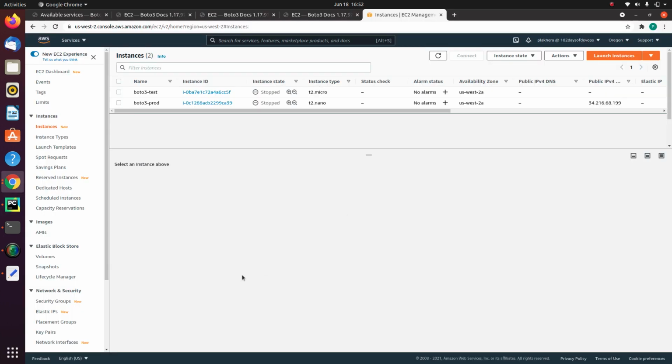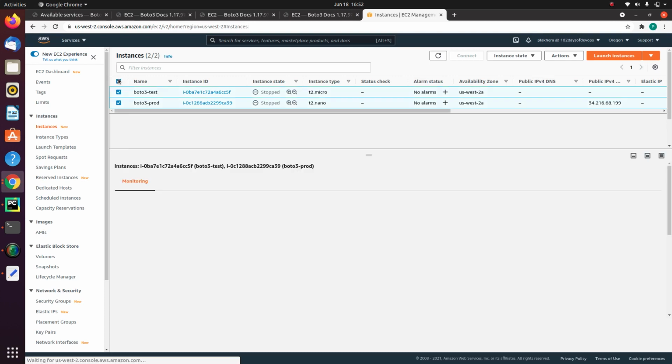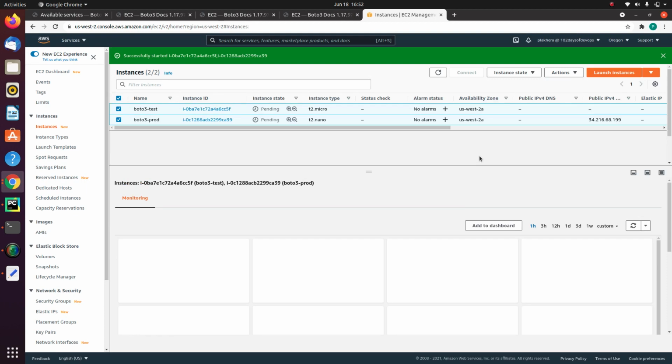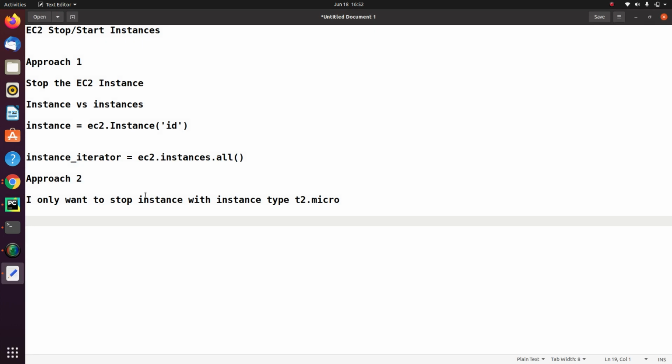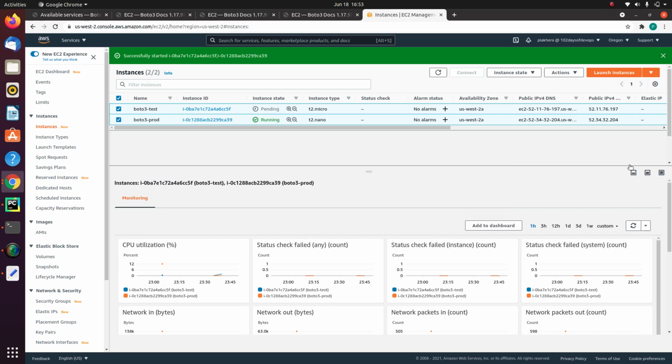Okay. So this is my approach 2. Let me bring up this instance. Okay. Now this script is executing well. Everything is working fine. But now I have come up with a new requirement. So this is approach 2 and the requirement 2. Now my third requirement, or the third enhancement which my boss asked me to do on top of the script, is that right now I'm only stopping all the instances which are present in this US West 2 Oregon region, right?